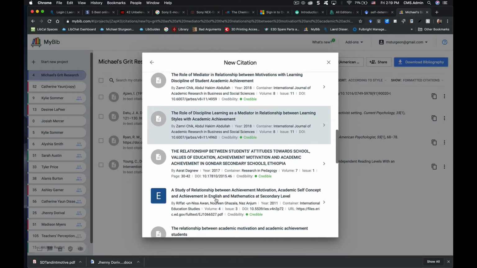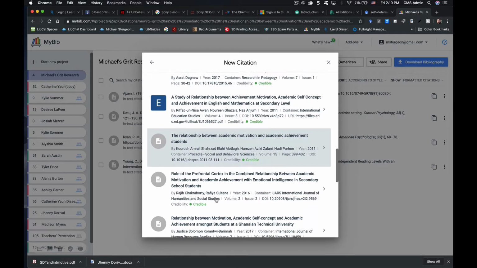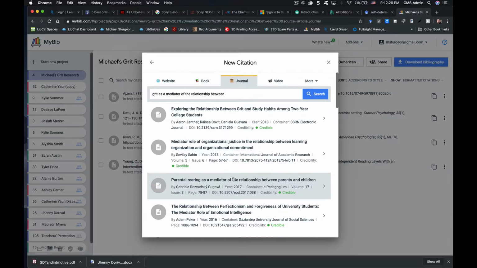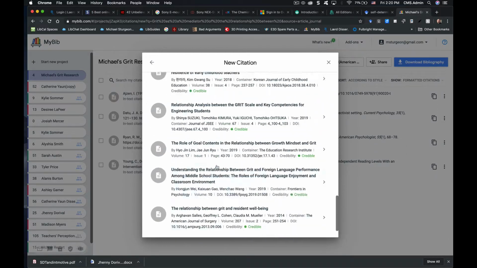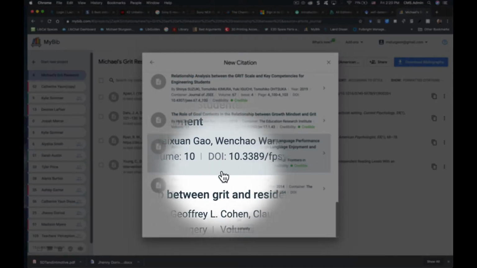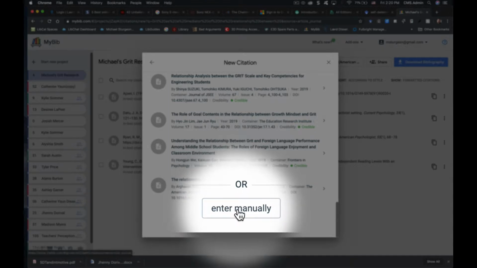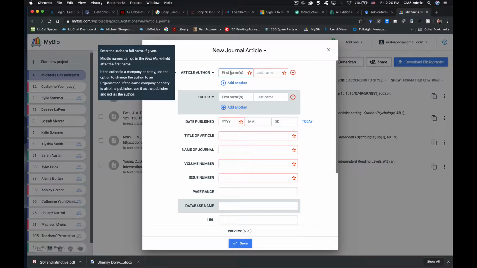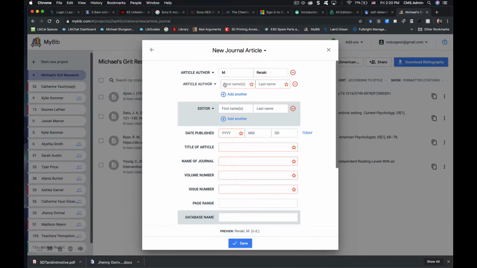And what I'm experiencing is something that happens every once in a while. They just will not show up. It's just not finding it. So we go to the bottom and we select add manually. So this is not the fun part, but it does work. So instead of putting the author's first full name in, I'll just put M, period. And then the last name is Reraki, and I want to add a new one.